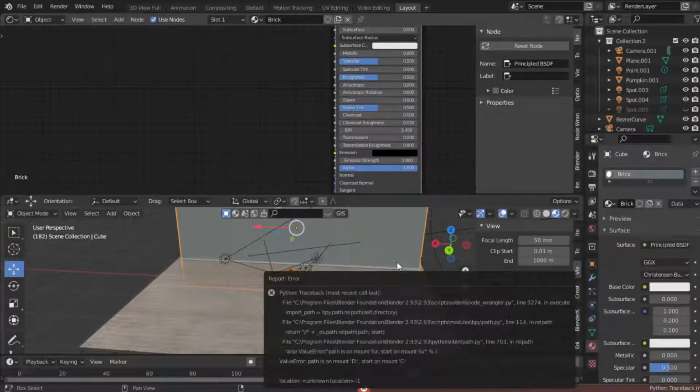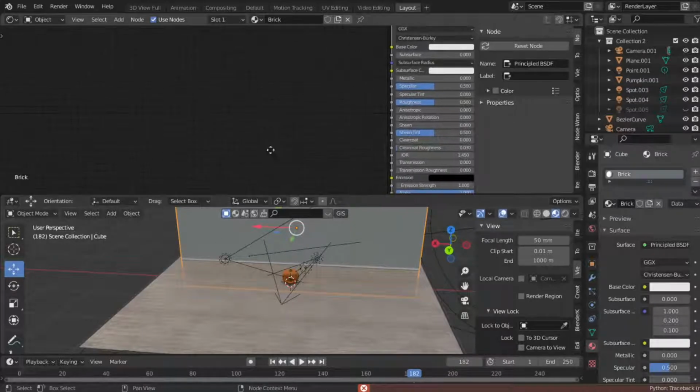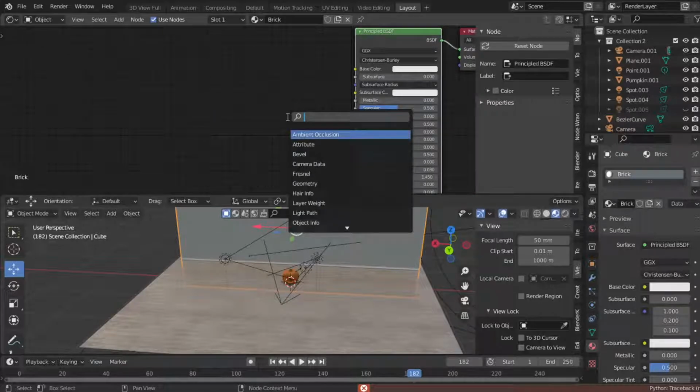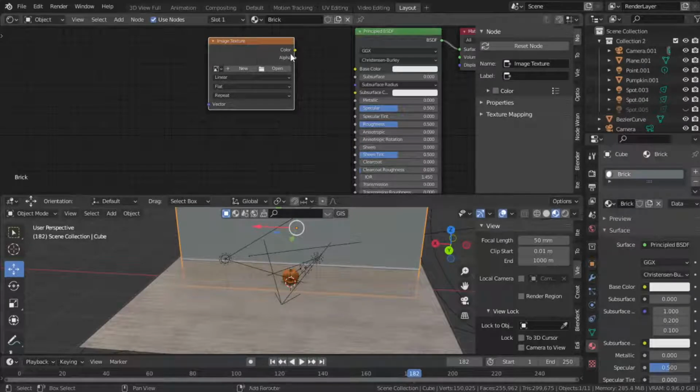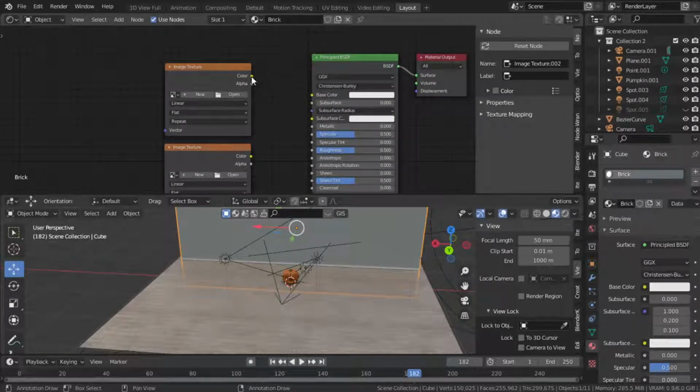Look nice. Are you kidding me? You're gonna do the whole error thing again where you can't find it? I don't know why Node Wrangler isn't working right now. But let's go ahead and grab our image textures. Manually hook them up.